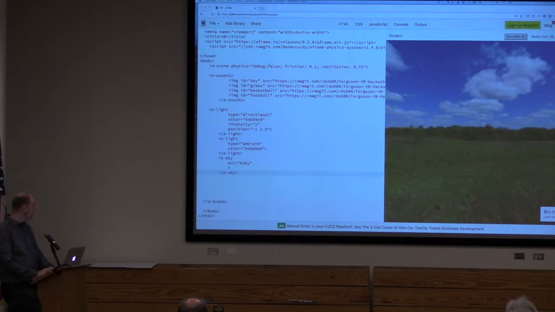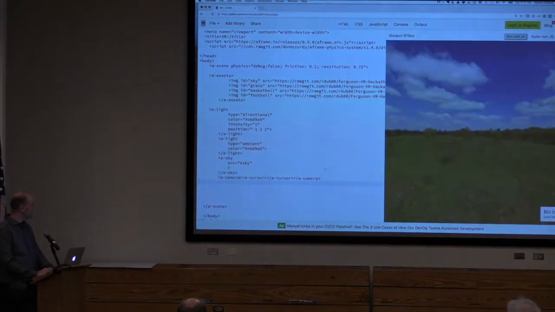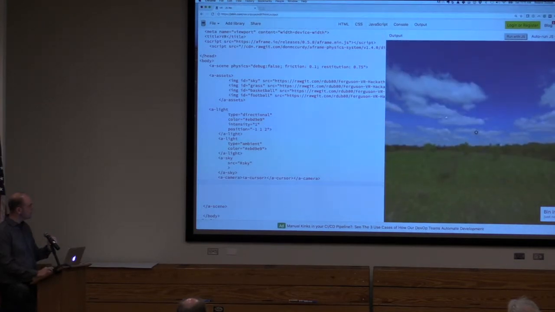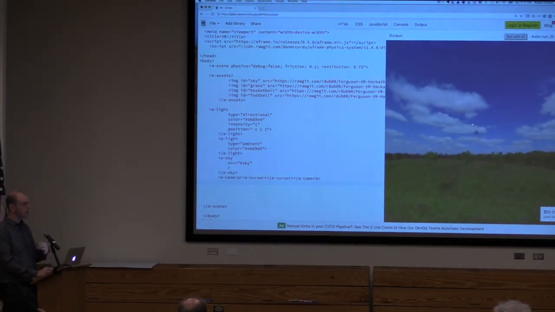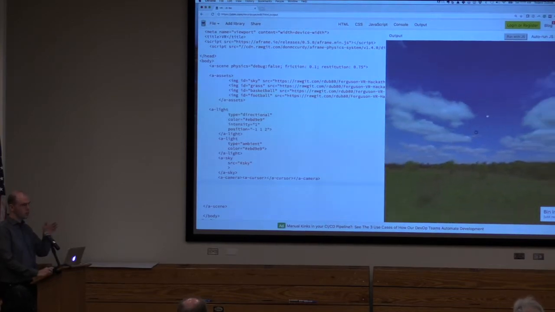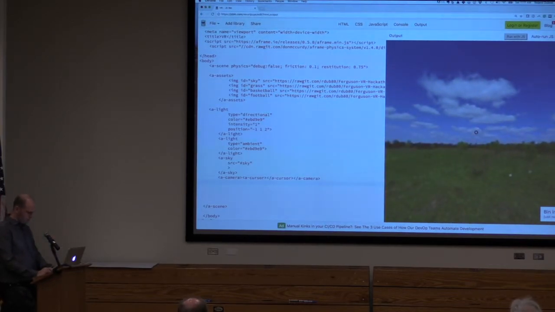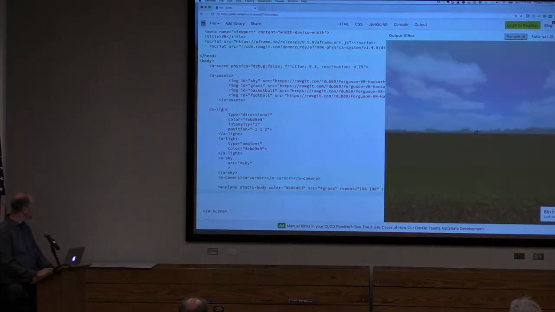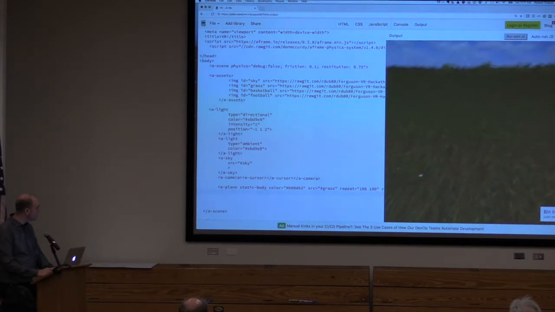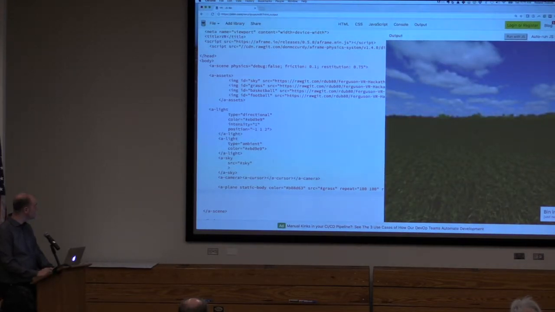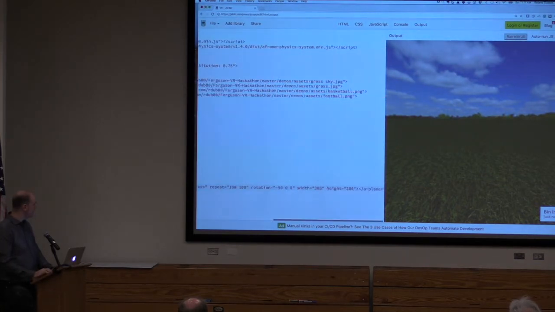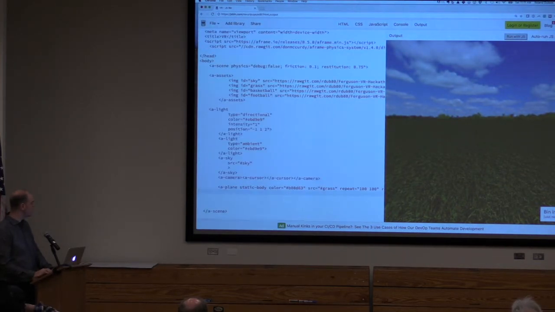I'm now adding a camera and a cursor, which is this little black circle. That instantly gives me the possibility to target things, because now I have a cursor to point at something. And I'm adding a plane, which is my ground. Now I have a ground with a grass texture on it. Here I'm referencing it, and I'm repeating it 100 by 100 times because the plane itself is 300 meters by 300 meters, so it's a big plane.